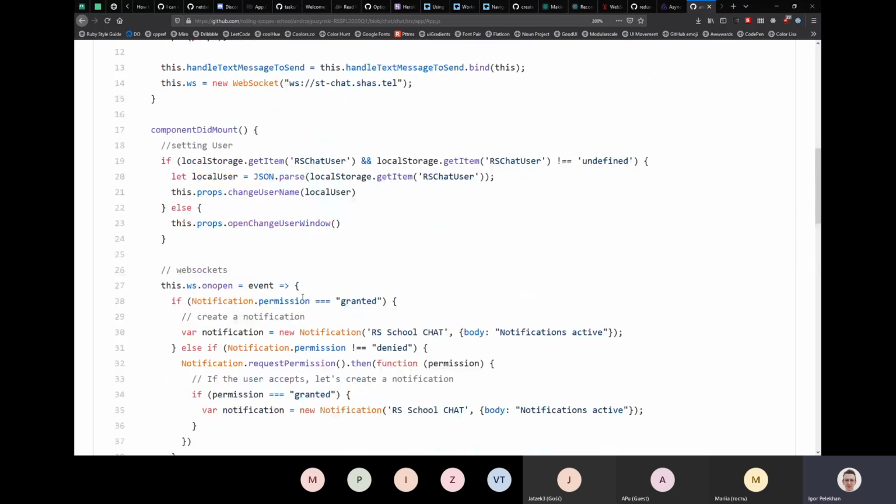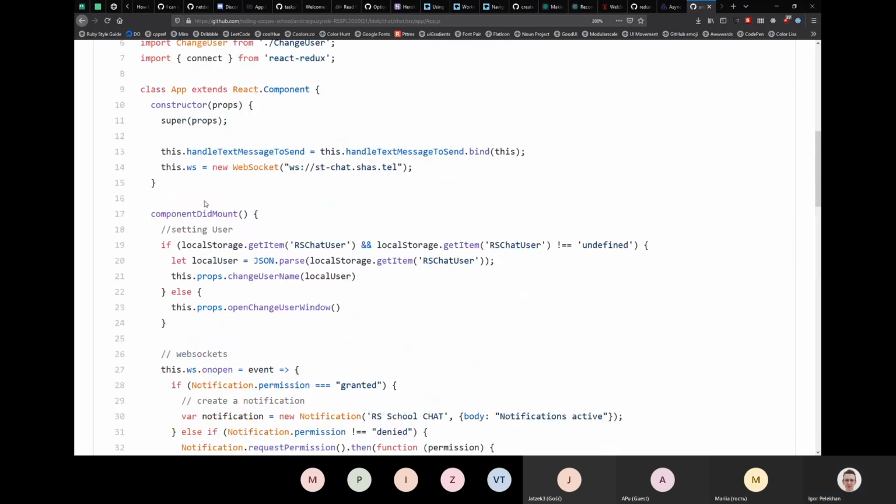Okay, yeah, all right. So I'd store it somewhere else, not in the root object. But again, this application is small, so that should be fine. Handle text method to send. So this one could be changed to an arrow function.